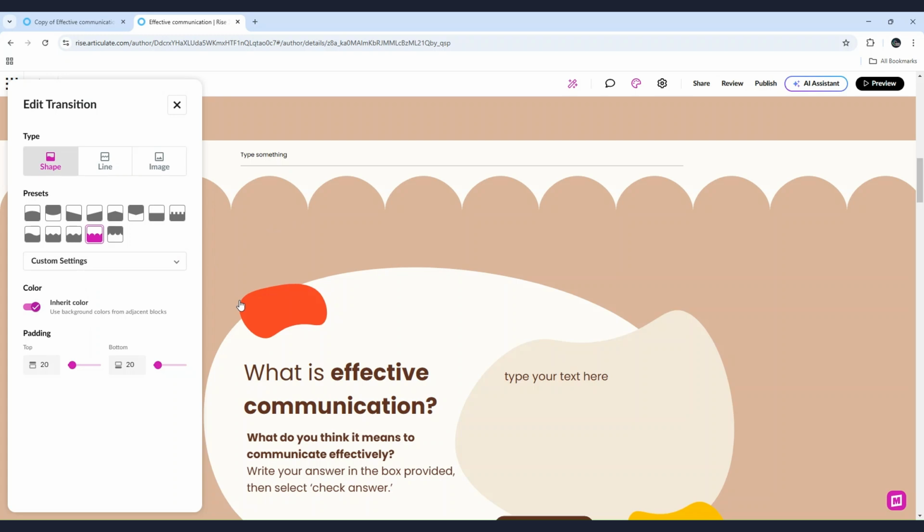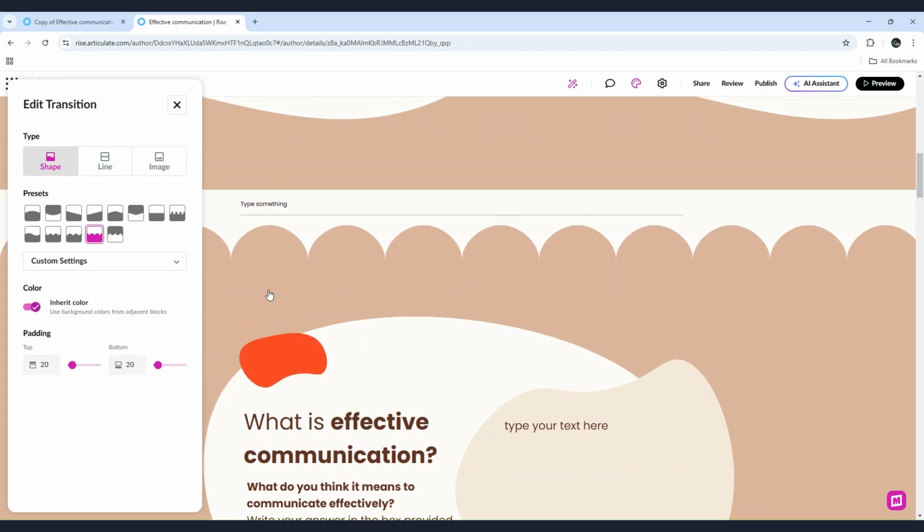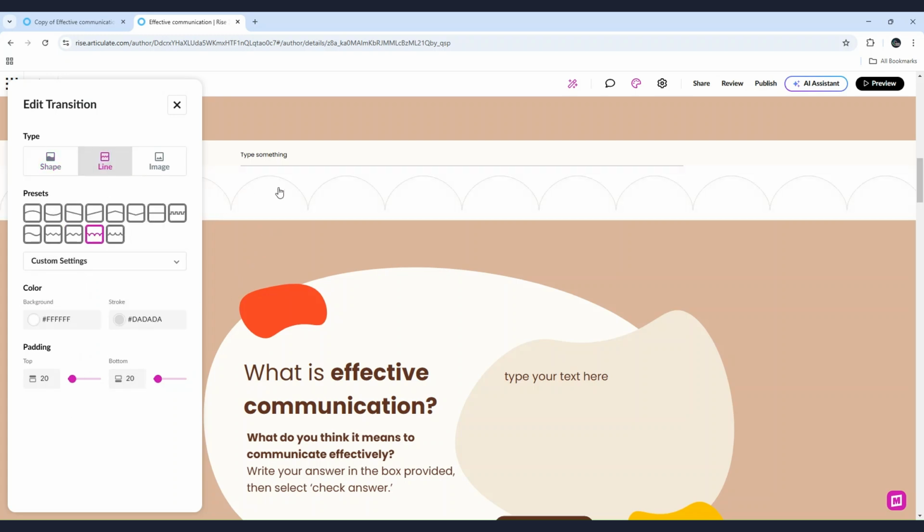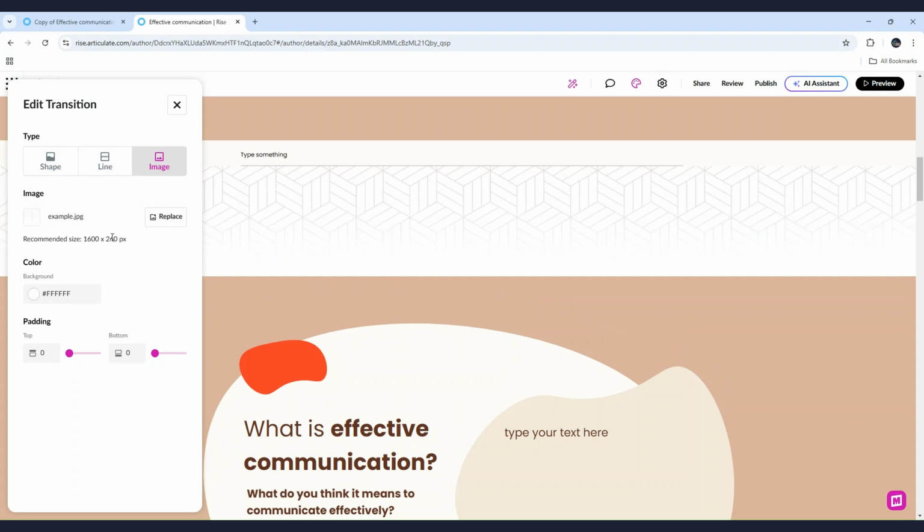You can also set it to inherit background colors. Essentially, if you've got, say, a patterned background on this block here, it will inherit that as well and copy it over, which is really nice. And it means you don't have to do any kind of matching up, especially if you've got things like gradients as well. You can change the padding. You could have it as just a line instead of a filled in shape. You can also choose a specific image, and they give you a recommended size as well, which is great.